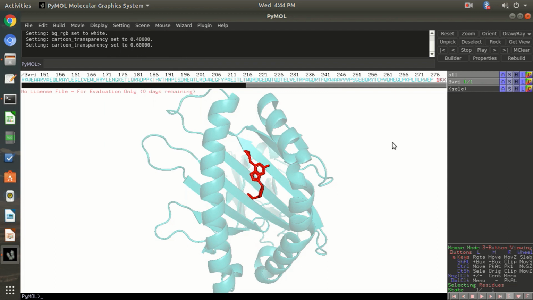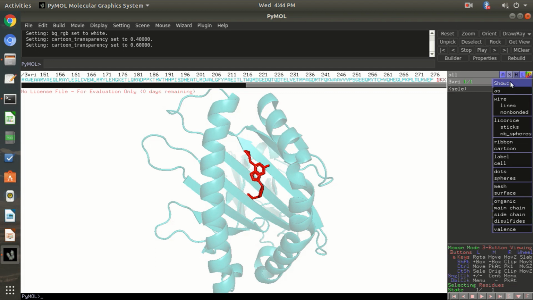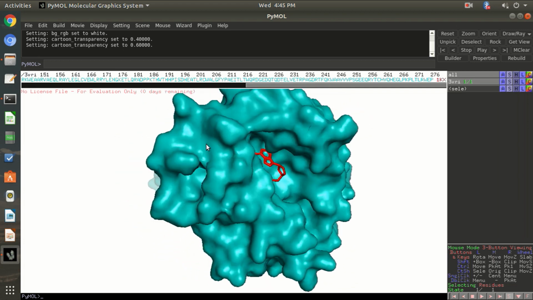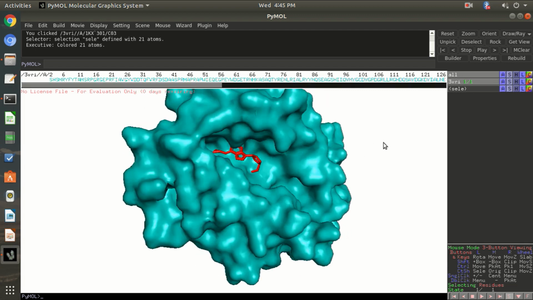If you want to show your protein as a surface, your protein visualization currently is cartoon. Go to this panel on your right hand side, go to the 3VRI, that is your protein model, and click on S. It will show you different options. You can turn it into wire, licorice, or cartoon. We currently have it as cartoon, ribbon, and now we want it as surface. It will take time. So you can see the binding pocket here clearly. Your ligand is lying there.